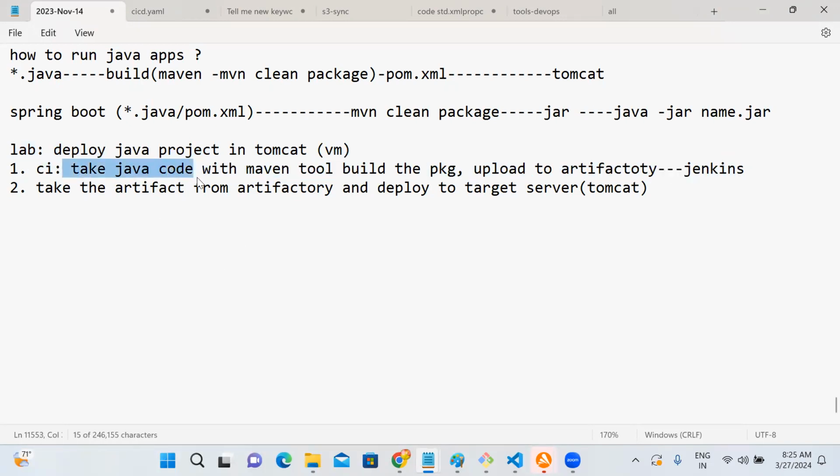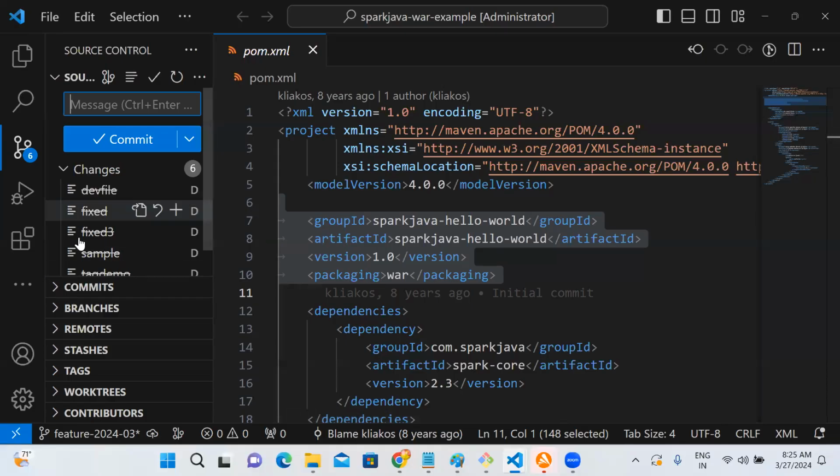Take the Java code I took from the internet. I put it into my home directory, cloned it locally, and am working on the feature branch. I'm pushing the feature branch code with a modification I did for the first time. Next, we will go with the branching strategy.